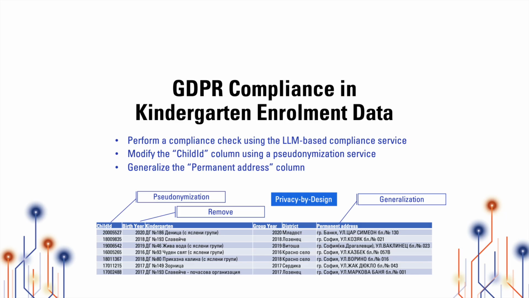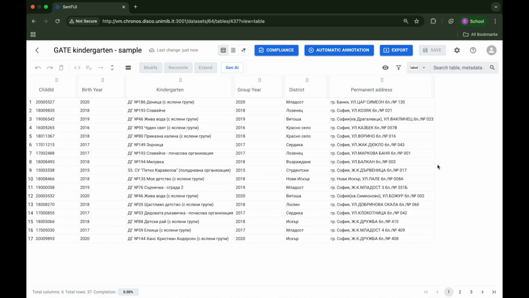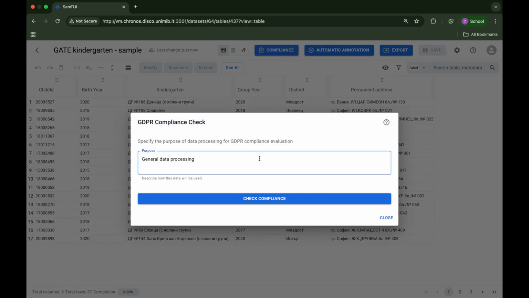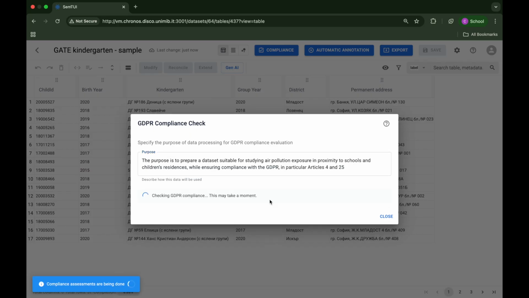Let's take a table of kindergarten enrollment data and show how we perform a compliance check, pseudonymize the child ID column, and generalize the permanent address, removing the original columns to make the table GDPR compliant. First, we perform a GDPR compliance check on the table by clicking on the respective button, and we specify the purpose of data preprocessing, and then we click on Check Compliance.